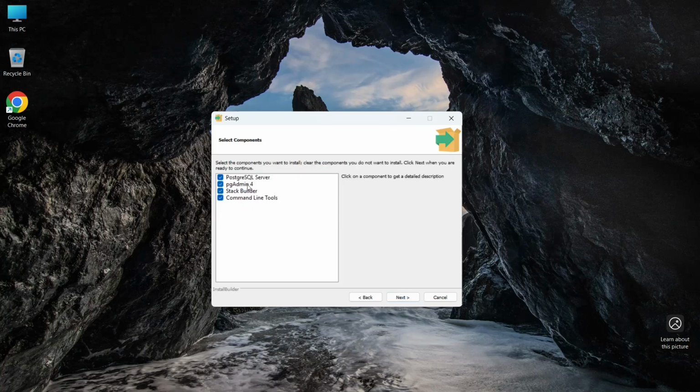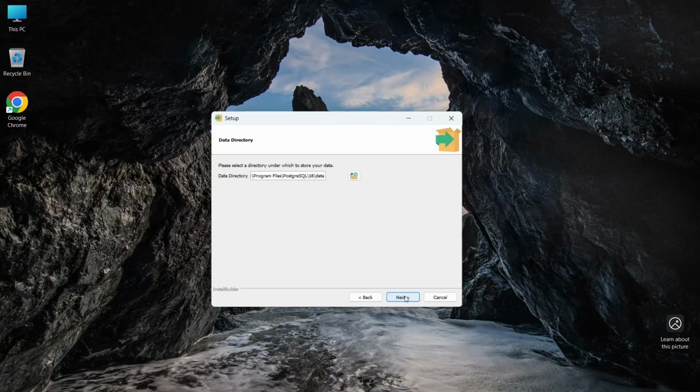Then all the boxes are checked here: PostgreSQL Server, pgAdmin, Stack Builder, command line tools. So do not change any of these. Keep it as the default and click on next. And here also click on next.